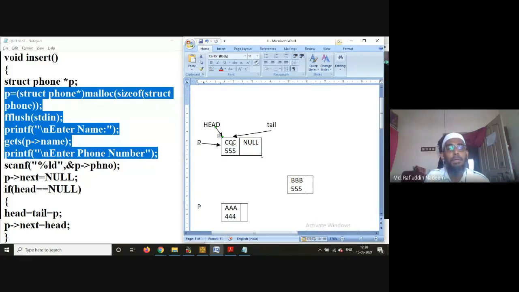And whatever P next is, null now, this also contains head, the address of head. I'm just writing head there. You understand? The meaning of that is whatever head contains, the same address. It contains the head address only, like a rotation. It also contains head. Got it. Because it is a circular linked list.